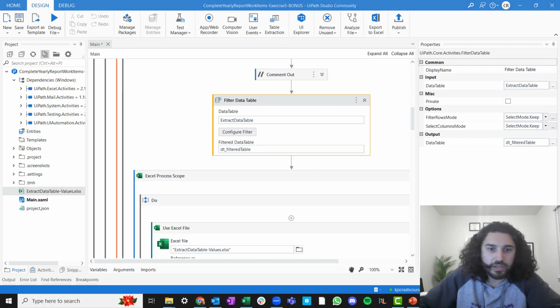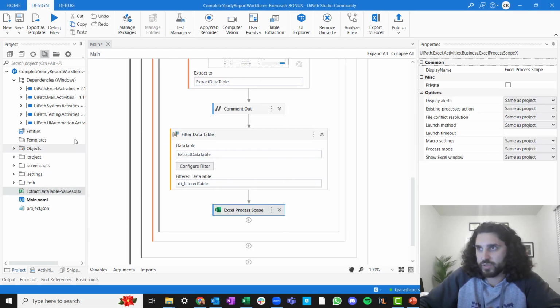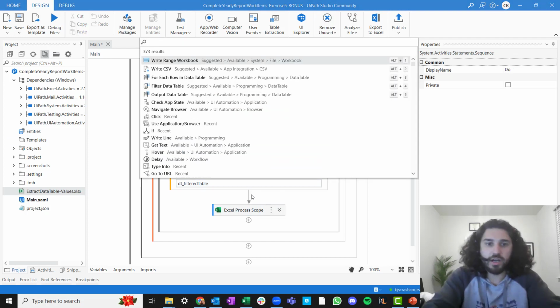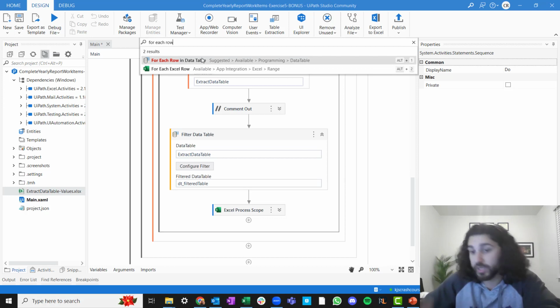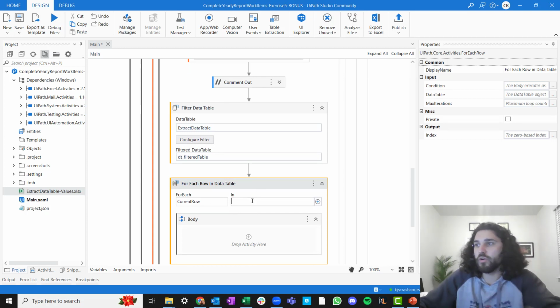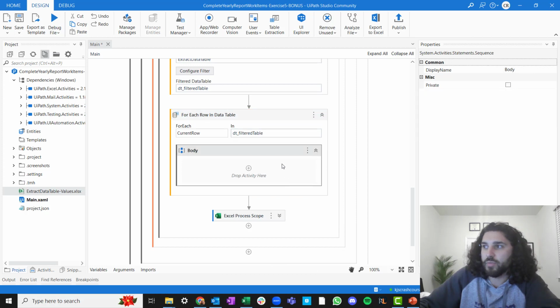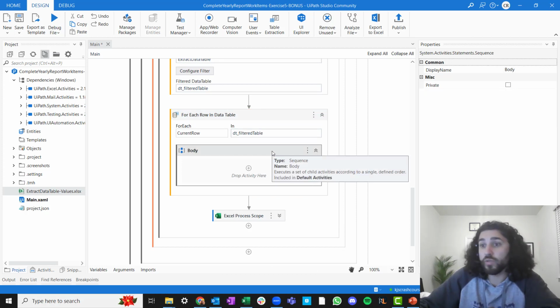So moving on here, right now what we're going to do is we have our data table. Go ahead and minimize this for now because we're going to make this a little bit easier. Just from a feasibility standpoint, we're going to add an activity, pull in a For Each Row for a data table. Like I said, if you haven't taken exercise 3's bonus, I would highly recommend you go back and do that. But right here, For Each current row in the filtered data table. And now we have a body block that we can do all these activities with.